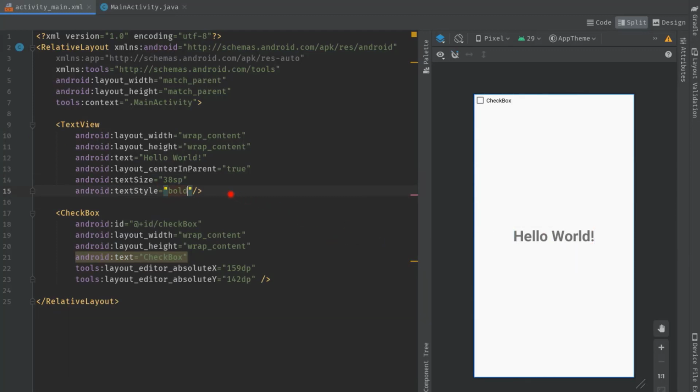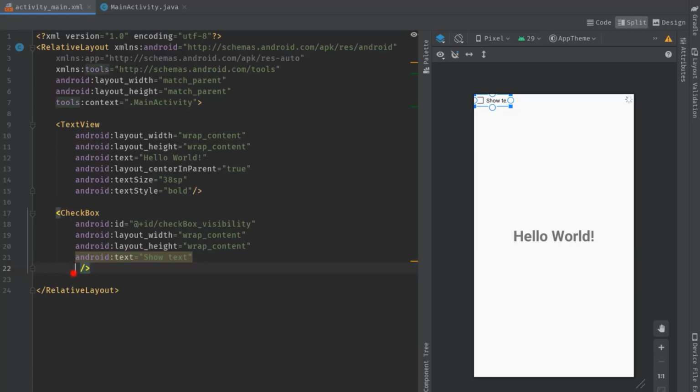Well, now let's talk about this checkbox. So first, I'll change this ID. Let's say checkbox visibility. Then I'll also change this text. Let's say show text. Let's also remove these attributes. Perfect. So if this checkbox is checked, then only this hello world text will be visible.